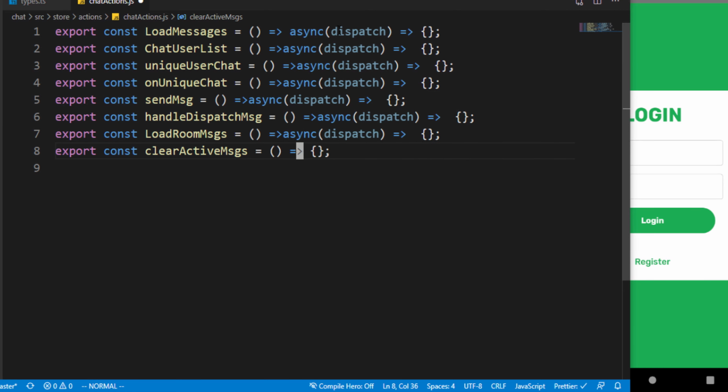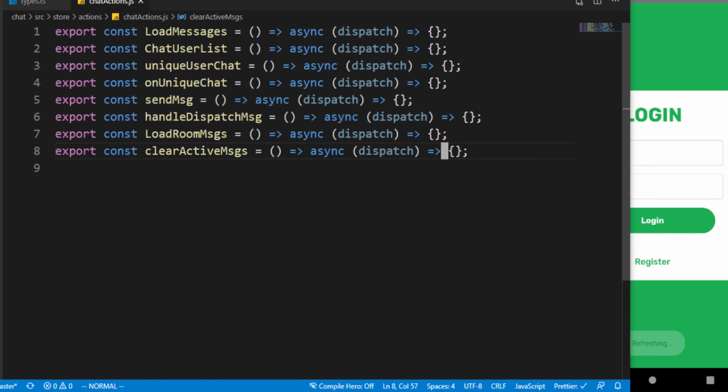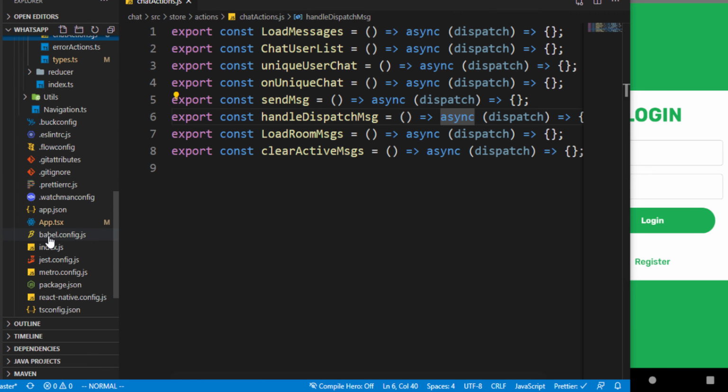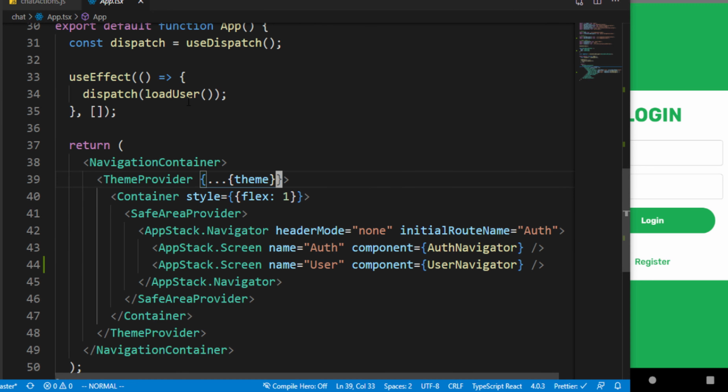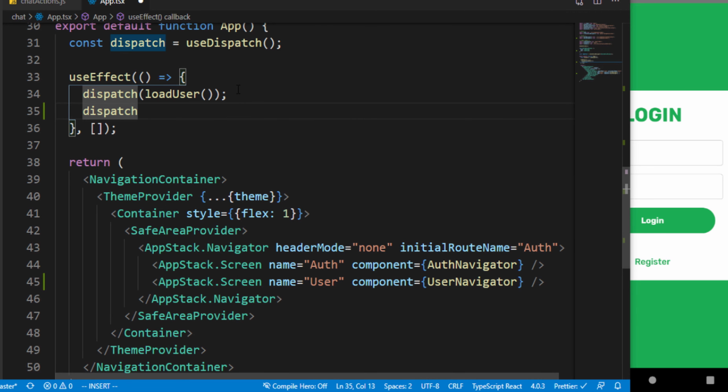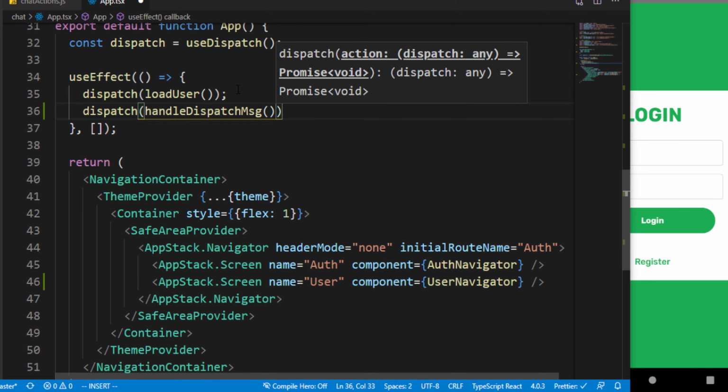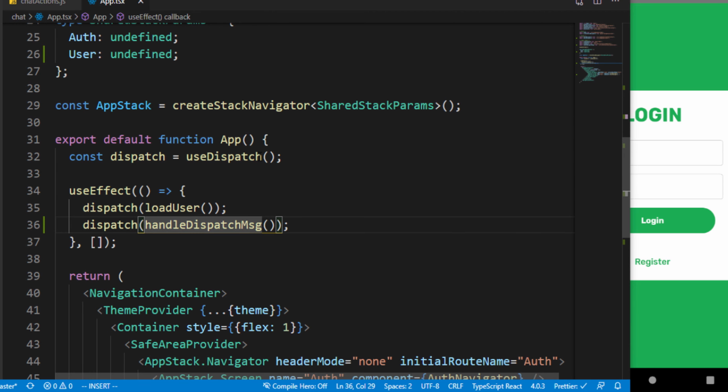And lastly, we are done with all the methods that we are going to be using. The next thing we have to do is to go over to the app file. Inside this app file, I'm going to dispatch a function coming from our chat actions called handle dispatch message. Why I choose to dispatch it from here is because of how React behaves.